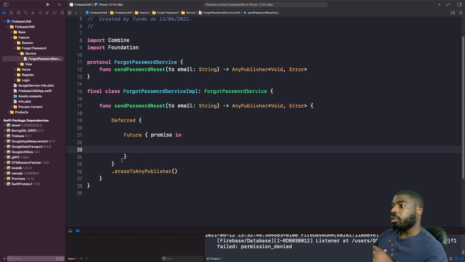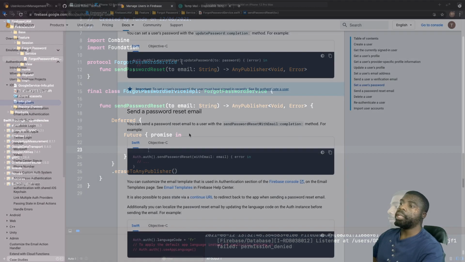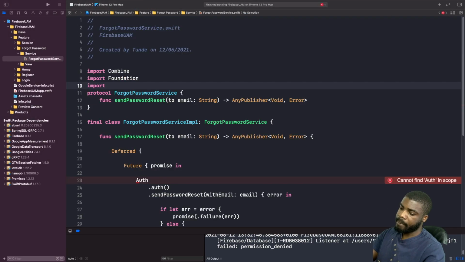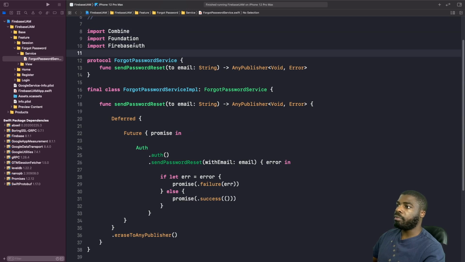So what we're going to do now is write the logic that comes with Firebase to handle password resets. And if we look at the documentation quickly, we'll see that there's a function here called send password reset with email. So we need to use this function from the documentation. So let's add this in now and then break it down. Okay, cool. So we have to make sure that we import Firebase Auth, and then we use send password reset with the email that we pass in through this function. If we get an error, we'll pass through our future publisher that there's been a failure, and if we don't, then we'll just send void in our success. So now let's write a view model for this.